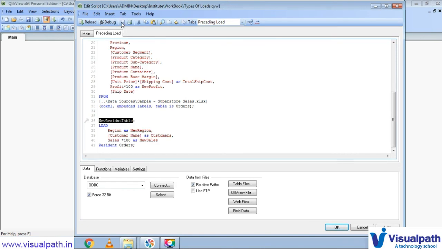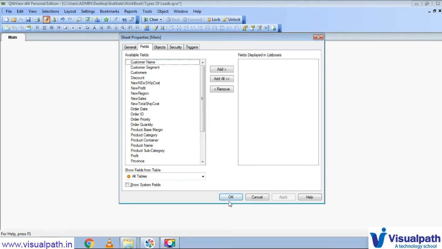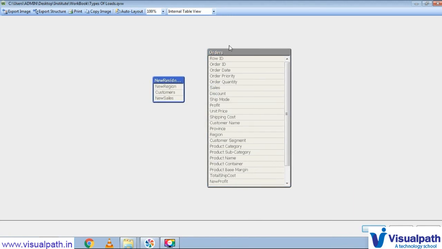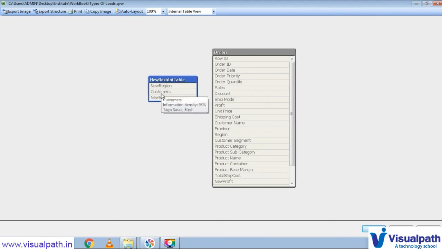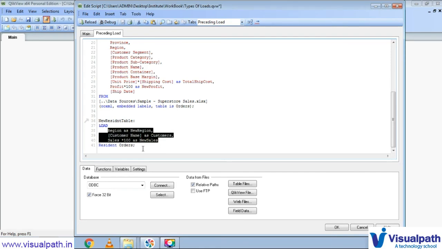So guys, now let's click on save and reload it. Okay, now you click on OK. If we go to the table here, now we have 2 different tables. This is our original table, the first table we created, the orders table. Now we created another table as a new resident load table, new resident table. This table contains only 3 fields, guys, as if we go to the script editor, we see only 3 fields we kept in the second table.